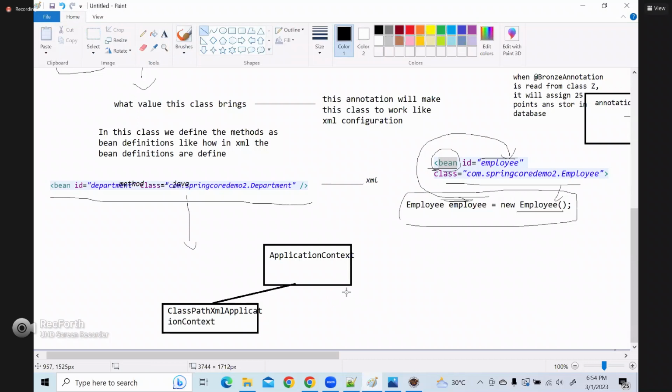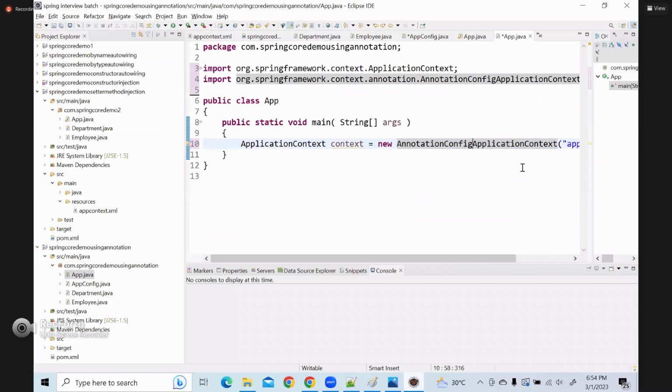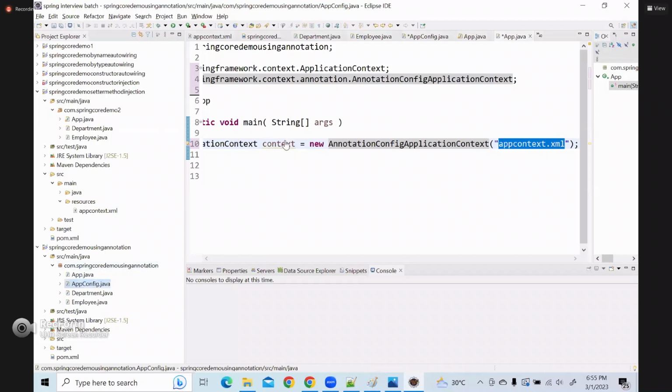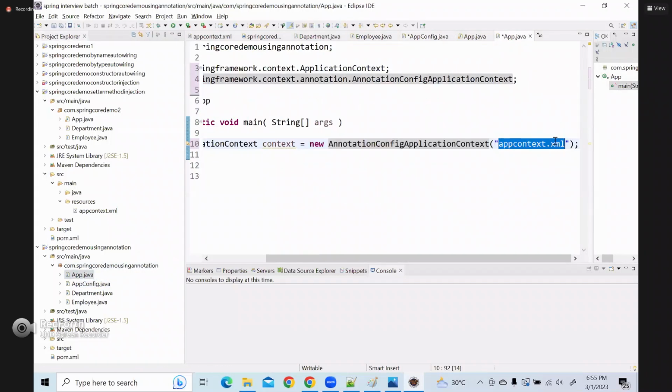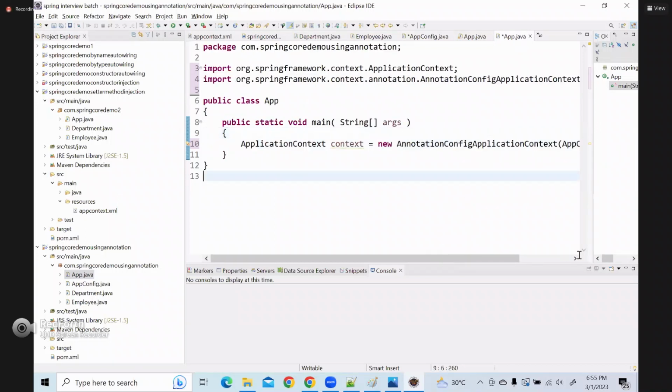Next is AnnotationConfigApplicationContext. Okay. Now, just like here in XML, now we'll not have an app context XML, right? Now instead of equal to XML, what is this? AppConfig. Equal to XML, now it is AppConfig.class. Now it's a class file.